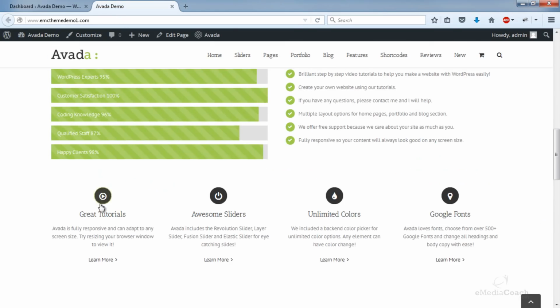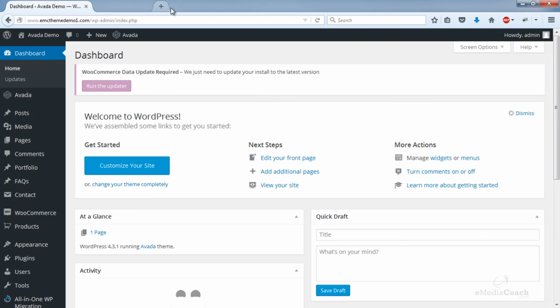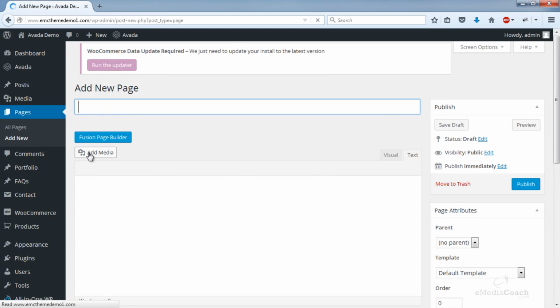Say you have a number of services here and you want to add a page for each service so you can detail each service or product, so you can link off from your homepage here and have links going to each individual page. The way to do that is just simply go to pages and add new, and you can add an unlimited number of pages.